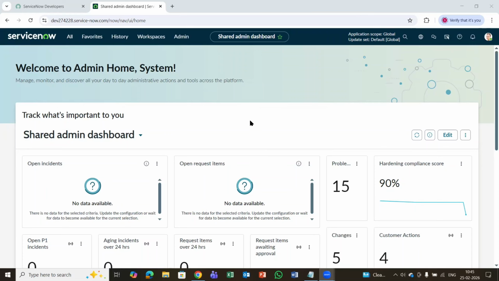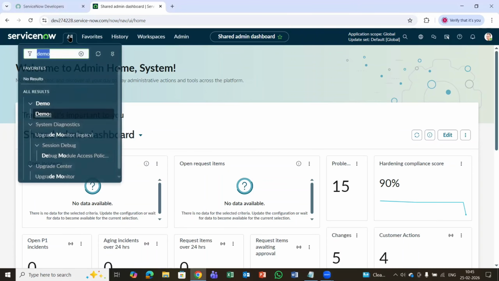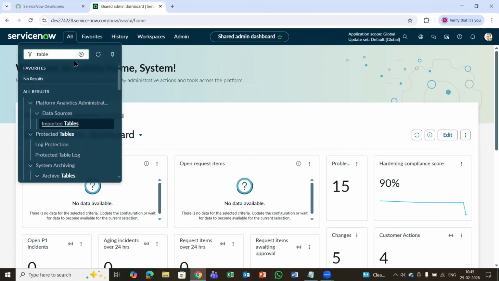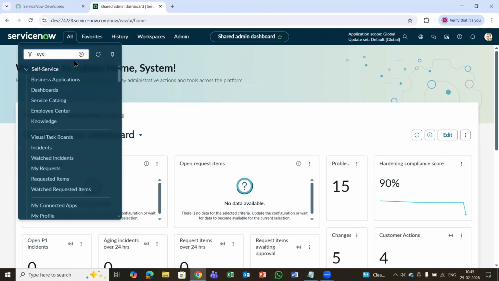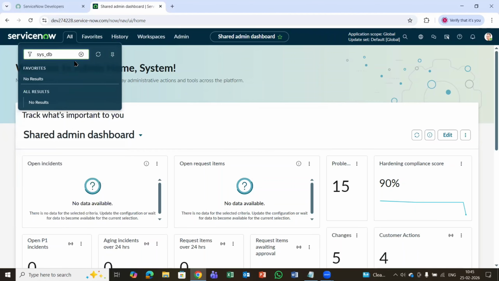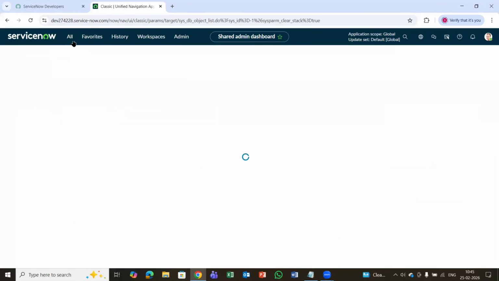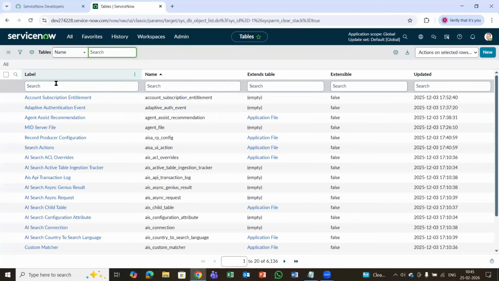Okay, this is the navigation page. As you all know, this is my developer instance, dev2742228. Now let me go to All and search for tables. I think everyone knows the pattern name for tables is sys_db_object_list.do. This is the pattern name for the tables. It's very important.